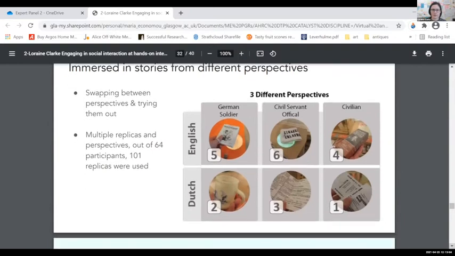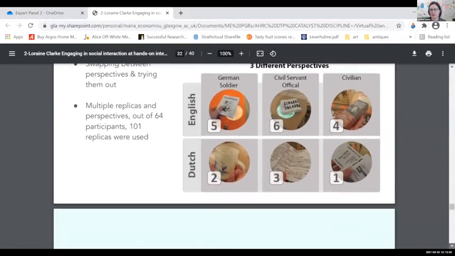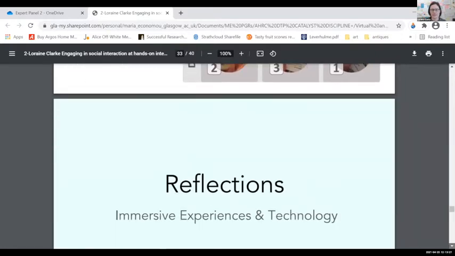And the other aspect is that people were really immersed in the different perspectives as well, not just one perspective. Not absolutely everybody, but we could see from the participants that we interviewed and that filled out questionnaires that 64 of the participants said that they used 104 replicas. So people were using and listening to more than one perspective.